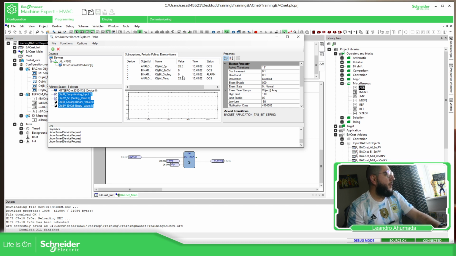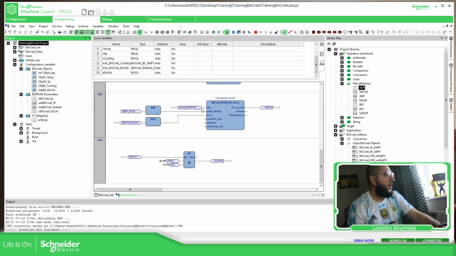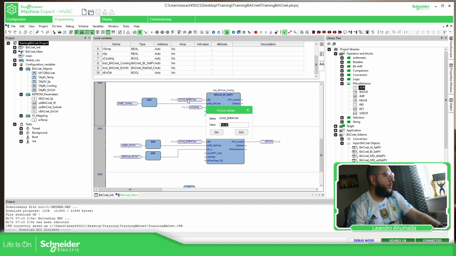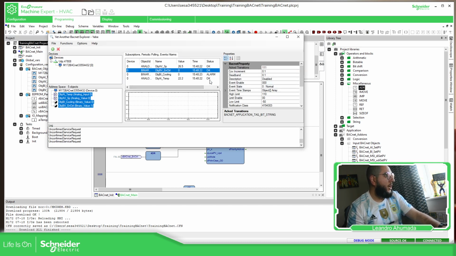So for the cooling, as you can see, is false. You can see here it's out of service because it's not enabled. So I need to enable this. Once this is enabled, it's okay. Now here you have the limits and everything, but I'm going to explain that later. I just want you to be able to share the information, and then you can play with it further.